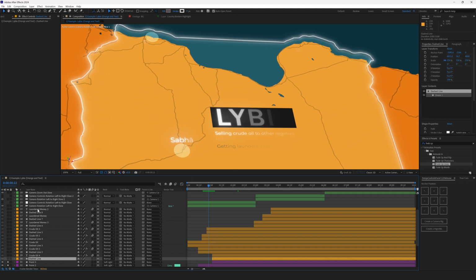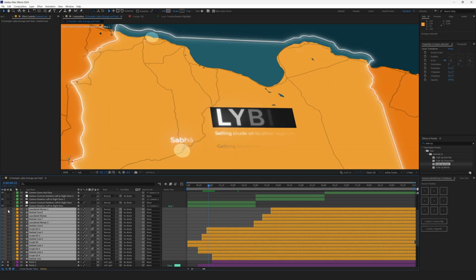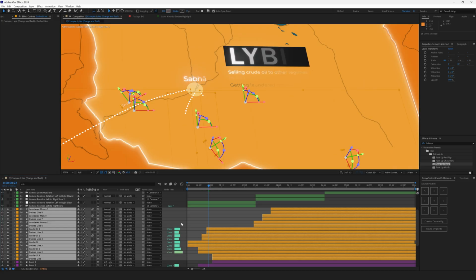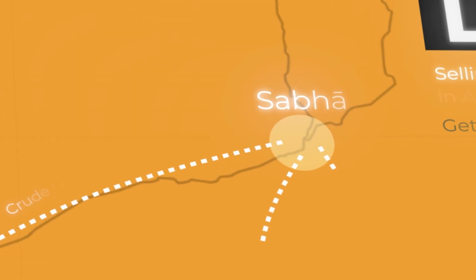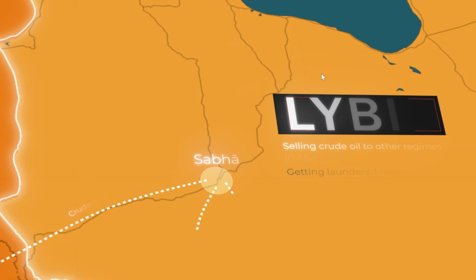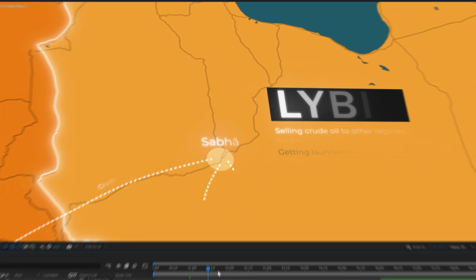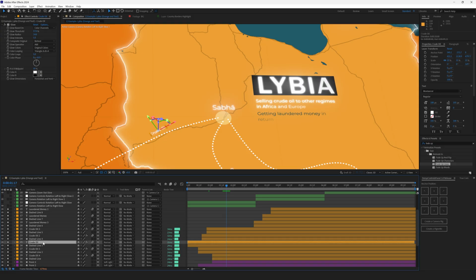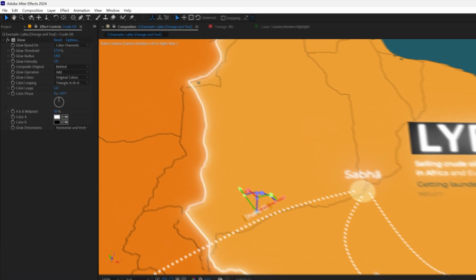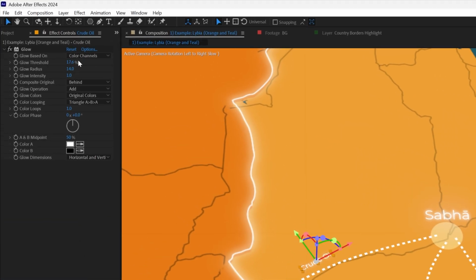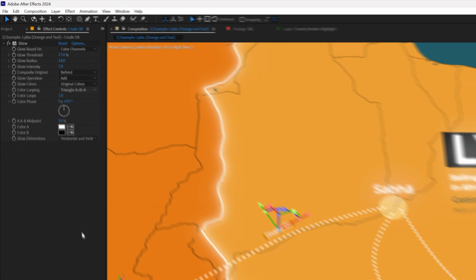Next goes my favorite, dashed lines and little titles, these ones, tiny ones. These titles have the same animation as all the other titles. The only difference is that they have one layer of glow. Its glow threshold is 17.6, glow radius 14, and glow intensity 1.